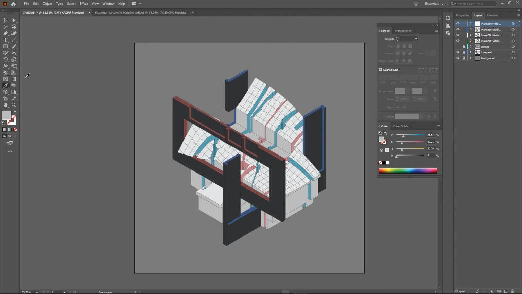Otherwise, this is the Eisenman tutorial. It was his house project, and this top surface, I'm saying, is from the City of Culture in Galicia.